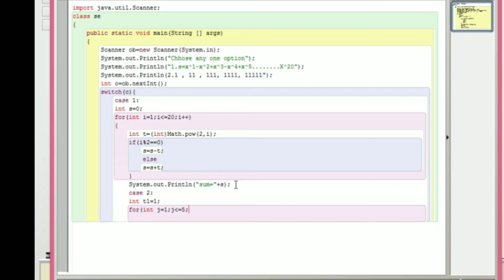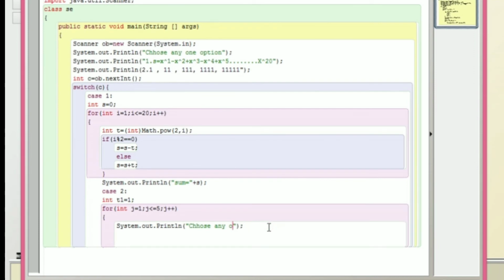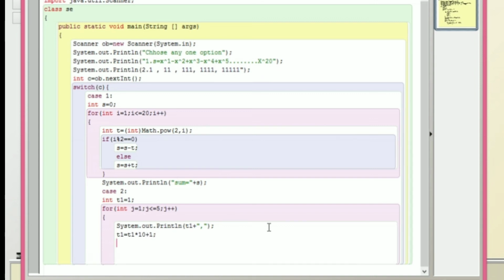Then what we have to do? We will start the loop, and now what are we going to do? We will print the value of t1, then the concatenation operator, and in double quotes we will put a comma. Then we will increase the value, because first 1 is printed, next time it is 11. So we will write t1 equal to t1 into 10 plus 1. This is the statement that we have to mention. Then we will close the loop.